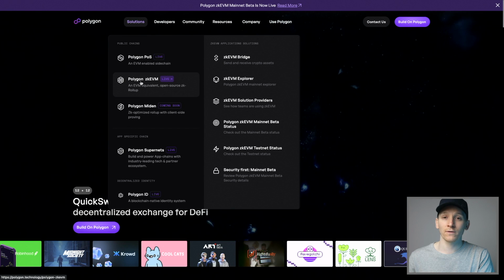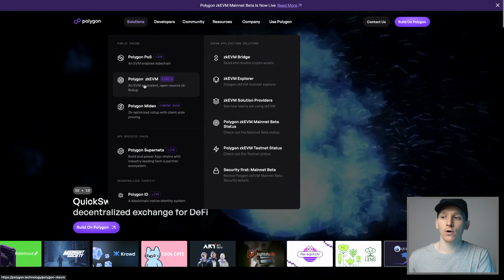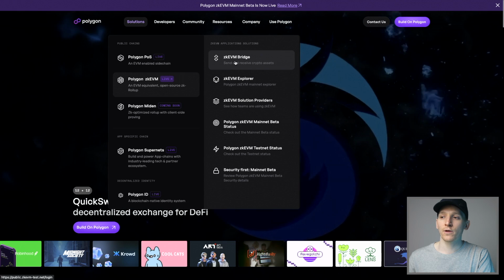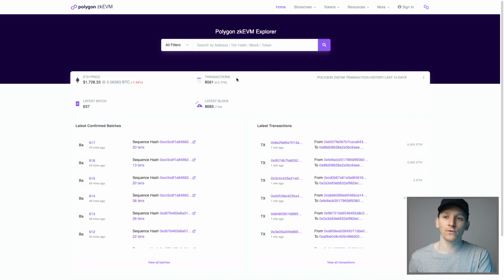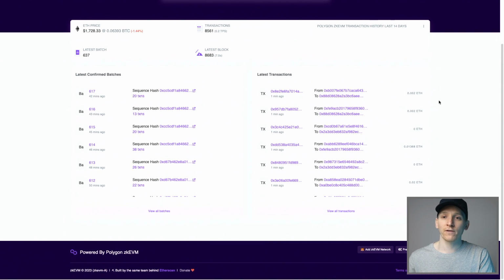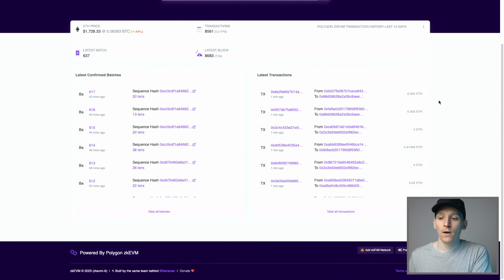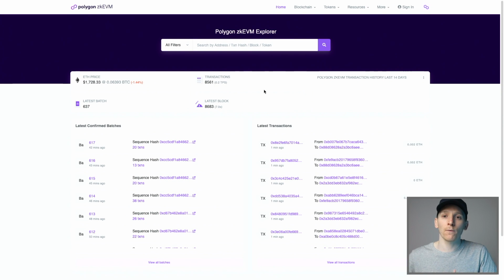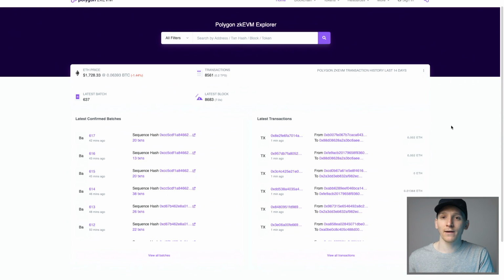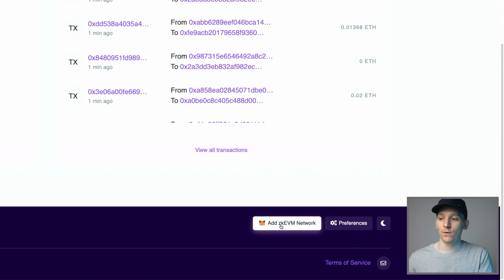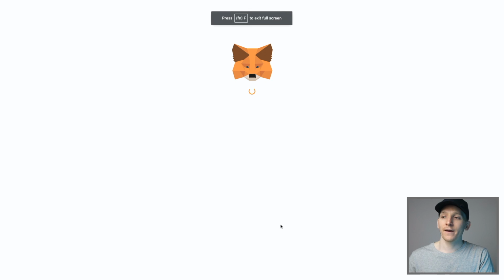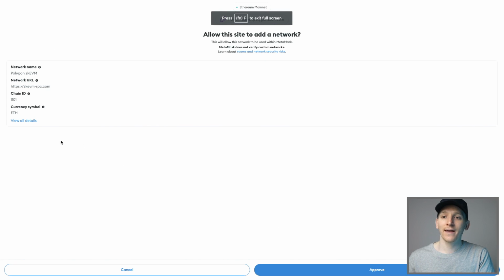On the polygon.technology main page, you can go to Polygon zkEVM and then go over to the zkEVM Explorer, click this, and it's going to take you through to Polygon Scan. Now, from Polygon Scan, whether it's polygonscan.com or zkEVM.polygonscan.com, you can go down to the bottom of the page right here, and as you can see, add zkEVM network. So I'm going to click this right here, and it's going to say, do you want to add this network? Here are the details.